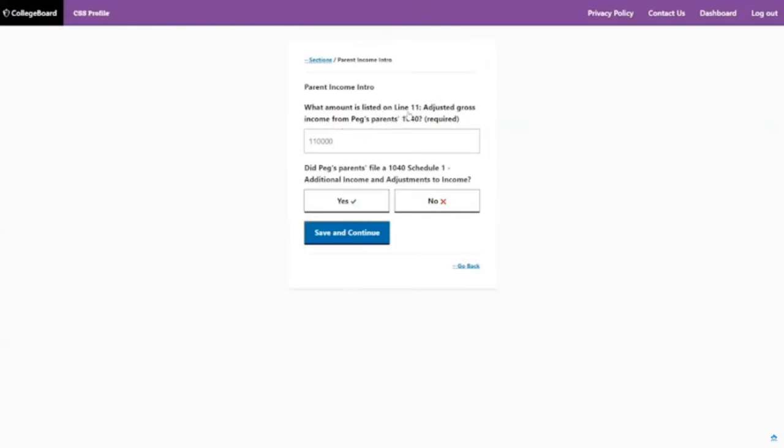They give you the line on the tax return. So don't think you know better and you're going to put a different line. Put what they ask. Now you'll notice the second question, about the Schedule 1, is not required. There's a yes or no. You don't have to answer it because it's not required.